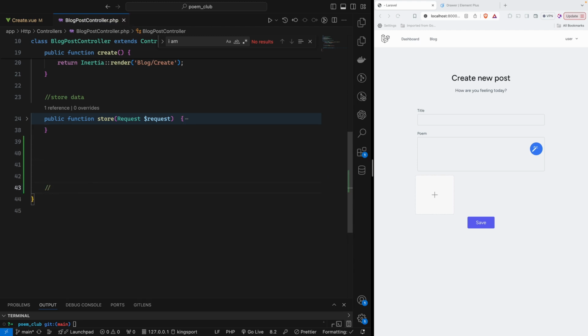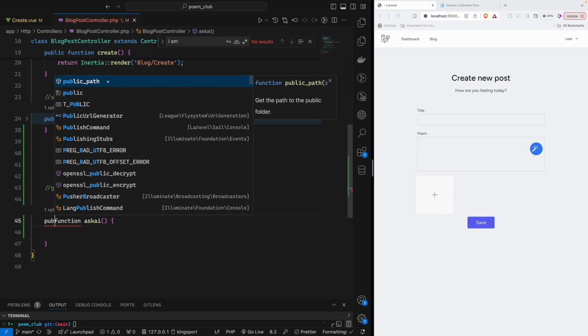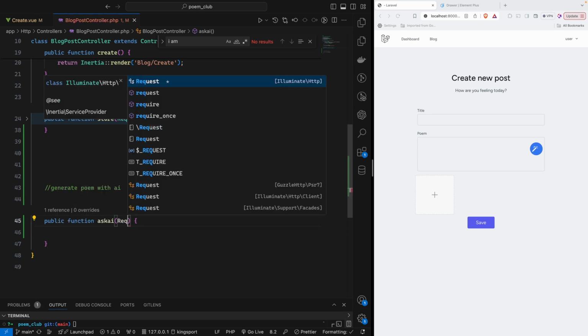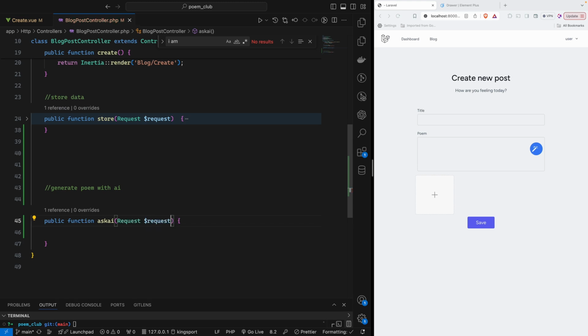I will add a comment: generate poem with AI. So we will create a function. The function name will be askAI, and the return type will be public. Inside here, we will do a couple of things. For every post we will receive the request data, so I will make the request like this.